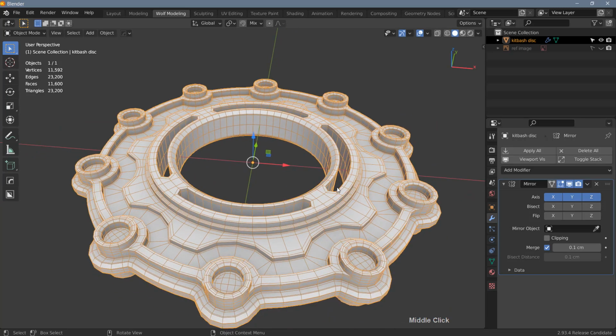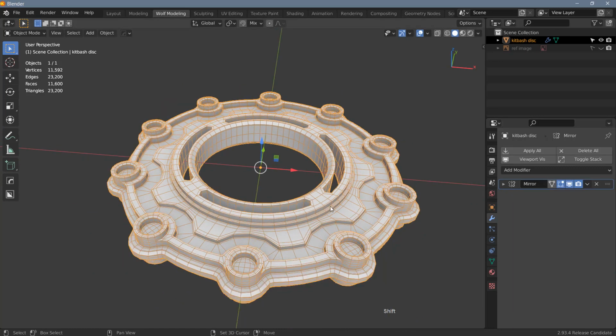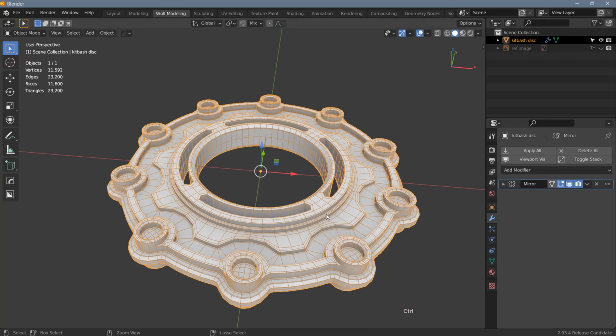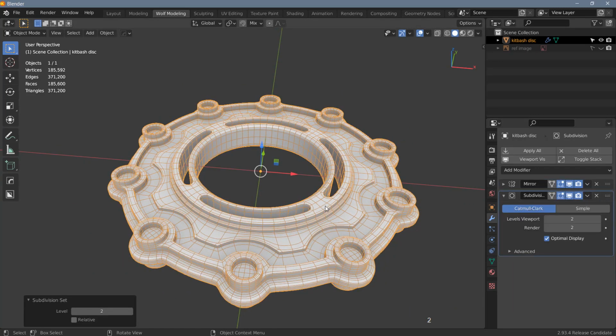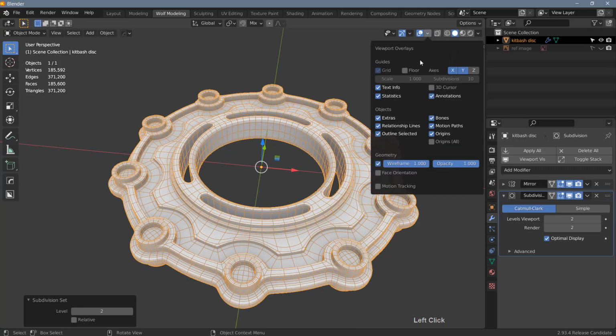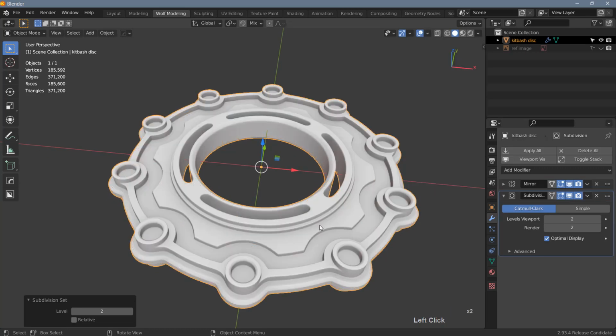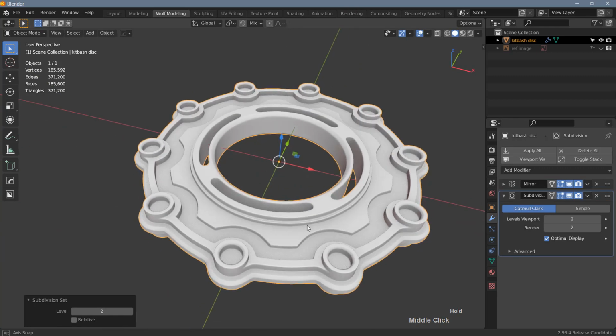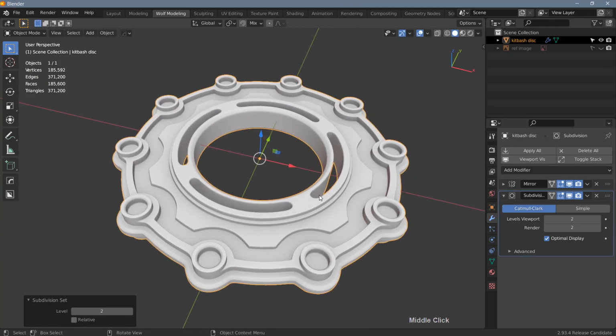And because there's nothing else we need to do, we can either keep the mirror modifier or we can apply it. I'll just keep it and add a subdivision surface modifier on top of that. Let's have a final look without the wireframe. And that is our finished disk.